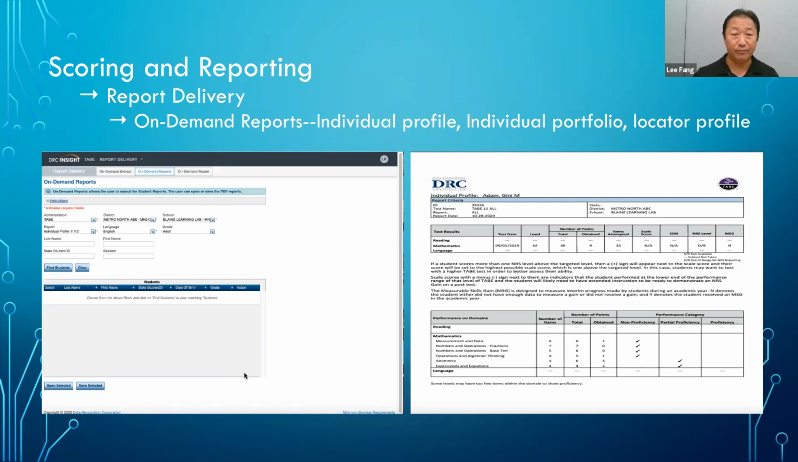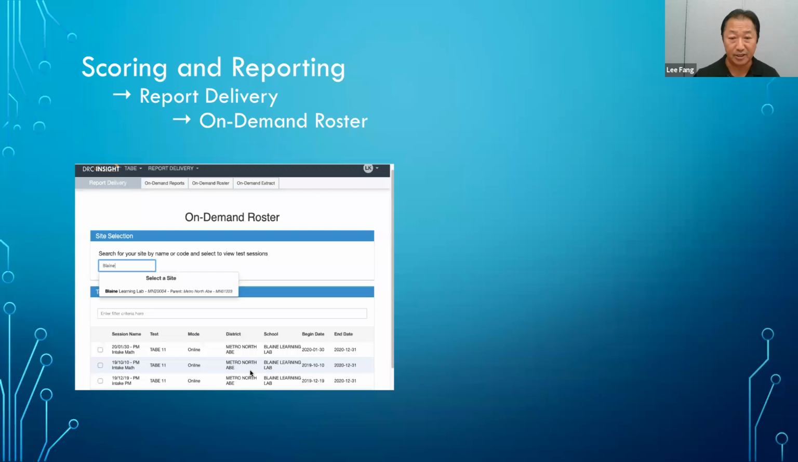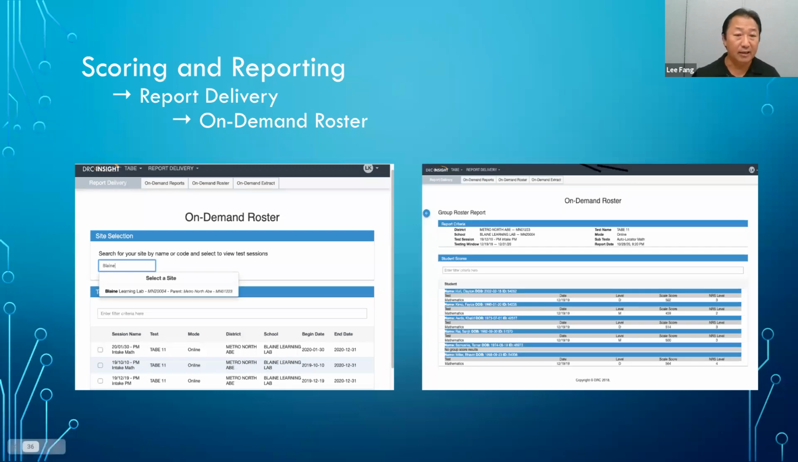Let's see if we go to the next screen. And then for the on-demand roster report, this one is mainly, I would say, mainly for viewing. And this one is pulled by individual test session or class.